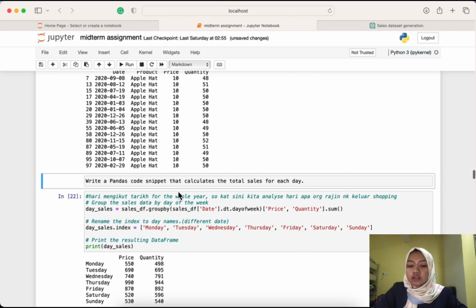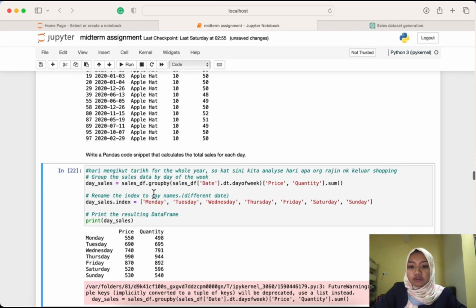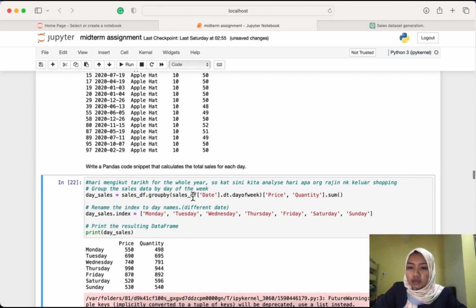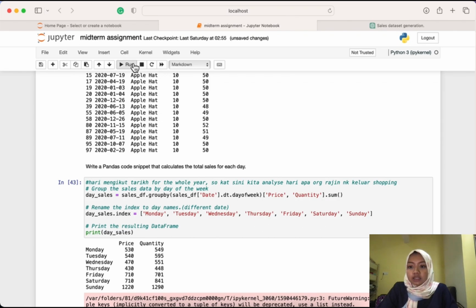Then the next question is to write a pandas code snippet that calculates the total sales for each day. So I arrange the day according to the date for the whole year. So here we can calculate which day has the highest sales. So group the sales data by day of the week, and then I rename the index to day names, which are Monday, Tuesday, Wednesday, Thursday, Friday, Saturday, and Sunday.